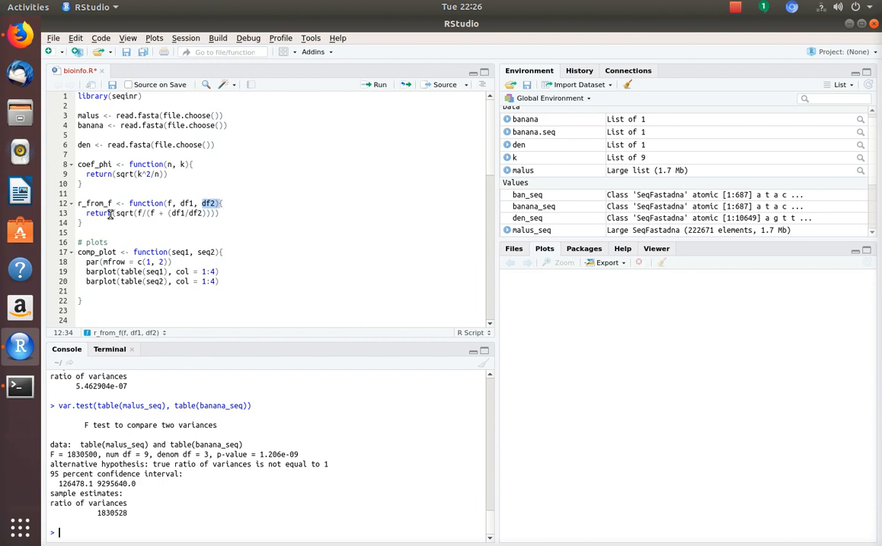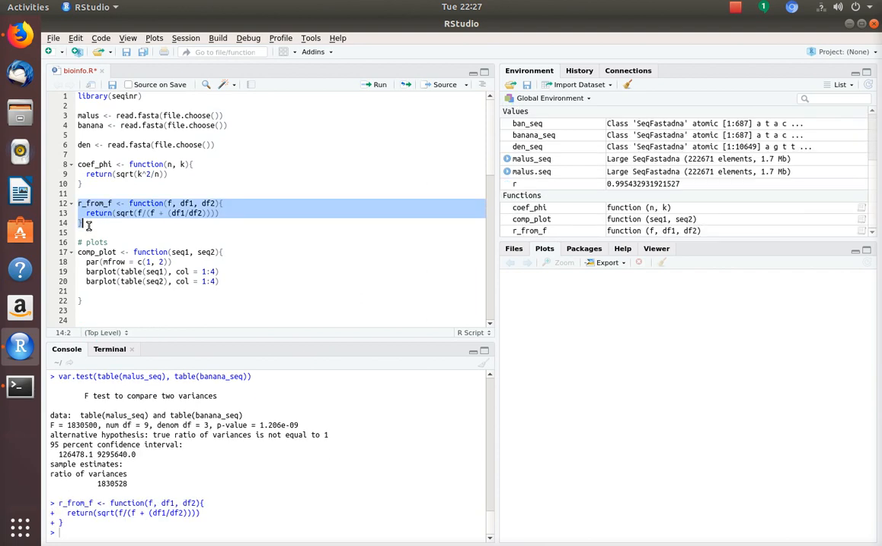Now what I'm going to return is a particular statistic, that is the square root of F divided by F plus the ratio of degrees of freedom 1 over degrees of freedom 2, something like that. Once you finish writing this function, you just have to select the entire code and press Control Enter. Then if R is silent, it has done something for you and you don't need to worry. Otherwise R returns some red letters saying something went wrong in your formula.